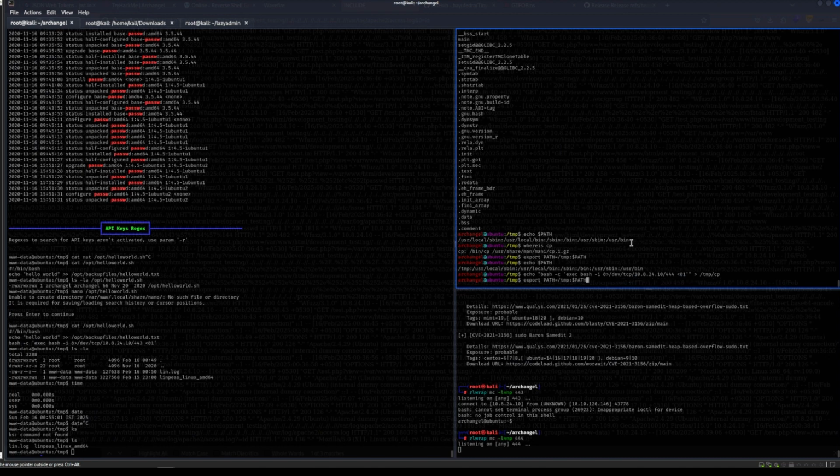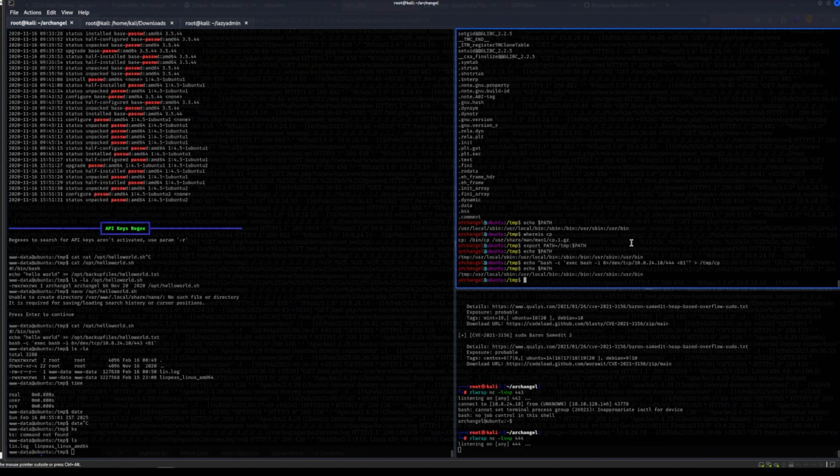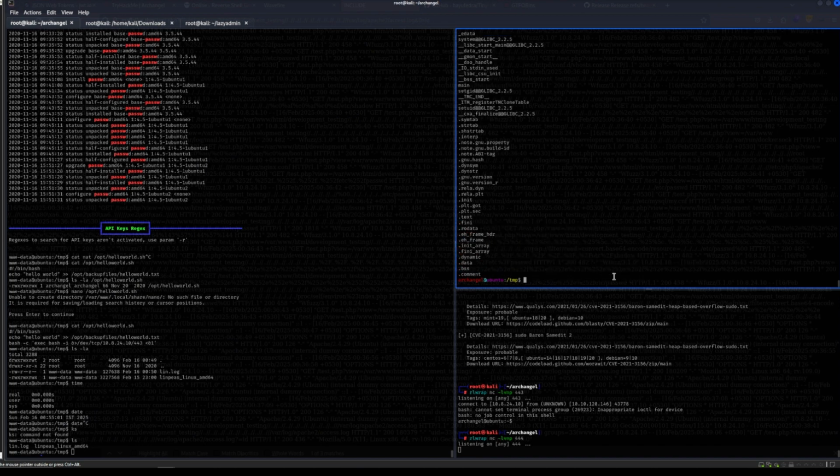So again, when we take a look at the path, when CP is trying to be executed, it will look for CP first there, and then there, and then there, and then there, etc. And that's why creating an SUID binary without specifying the full path of the binary is extremely dangerous. And I will show you why again.